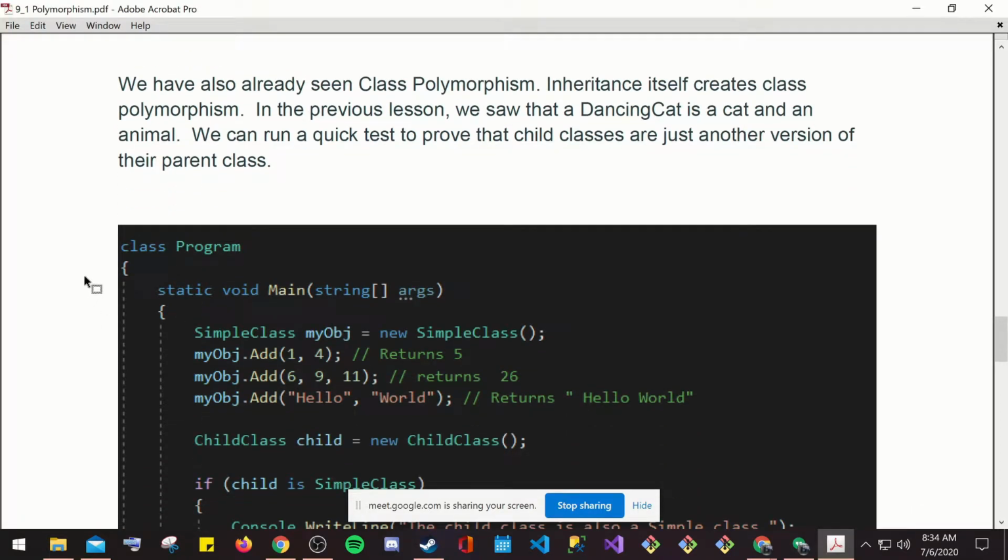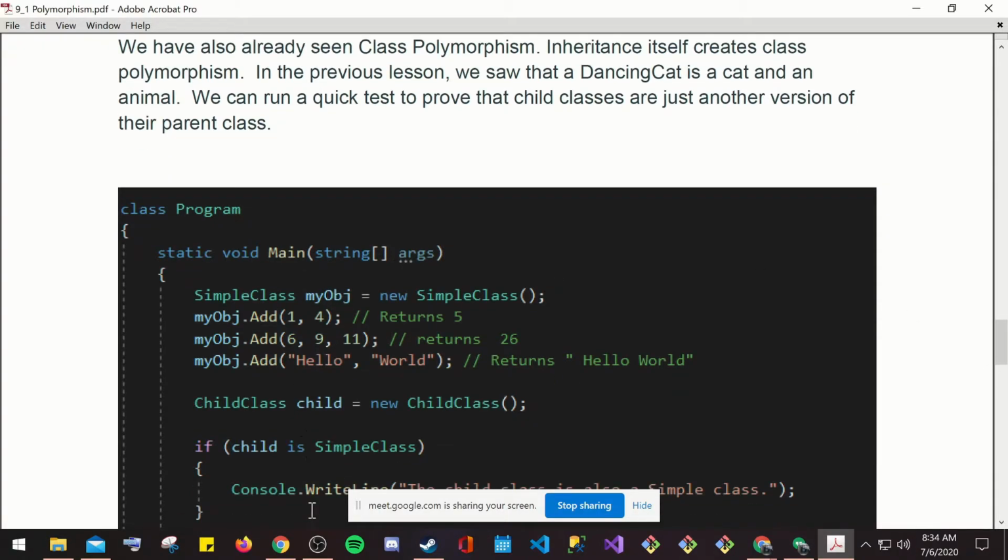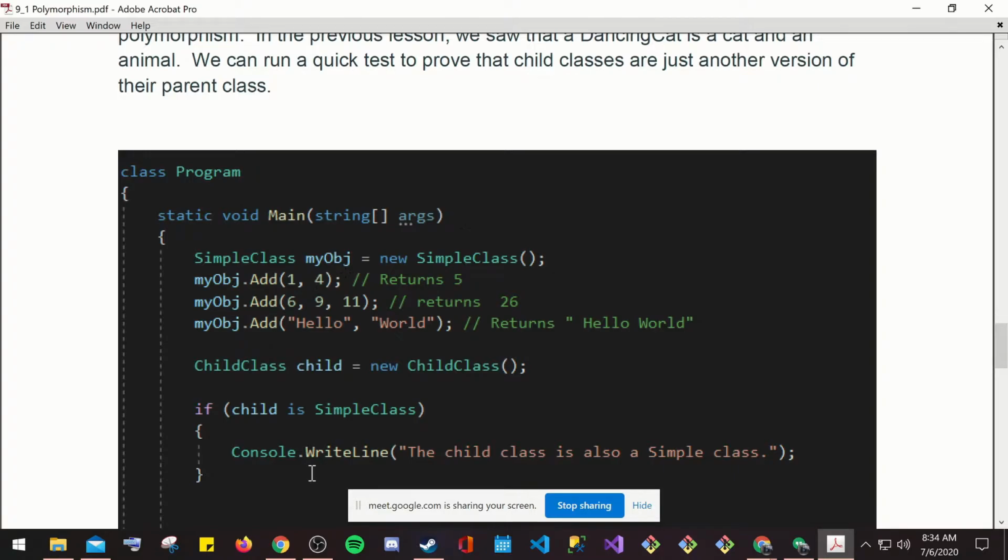So here you have your class Program: static void Main, string[] args. SimpleClass myObject equals a new SimpleClass. Go ahead and call the Add function with 1 and 4. This is going to return a 5. Same thing with 6, 9, 11. This is going to return a 26. And just do a string right here, a simple Hello World.